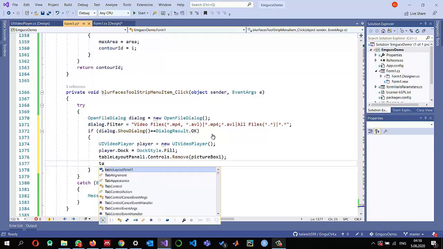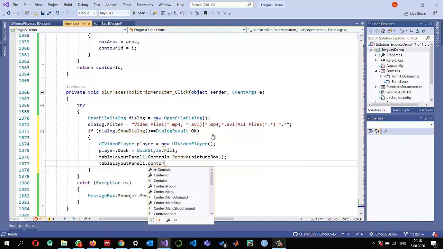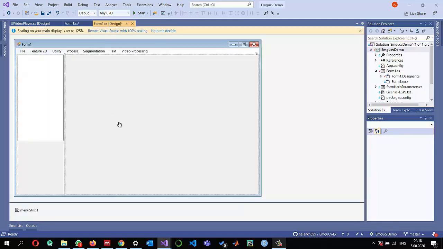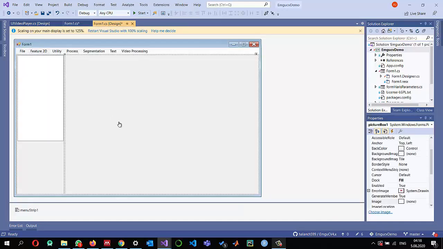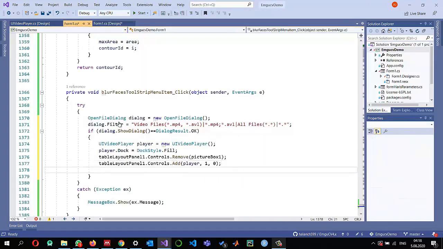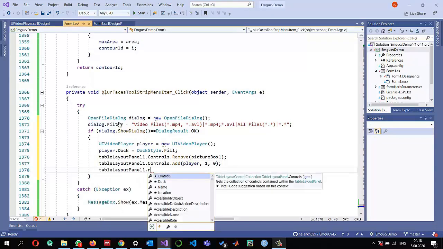And from inside this table layout, tableLayoutPanel1.Controls.Add my new control, and the new control is my player. In which location? It is in the first column and 0th row. I have two columns, as you can see here, and only one row. This is the 0th column, and I want it in the first. So first is the column, and then the row is definitely 0. And then we can do a refresh to reload it.